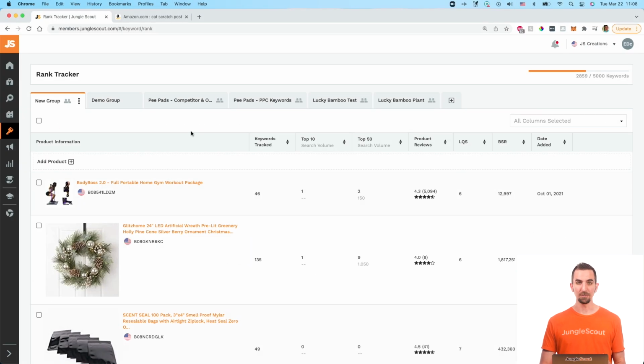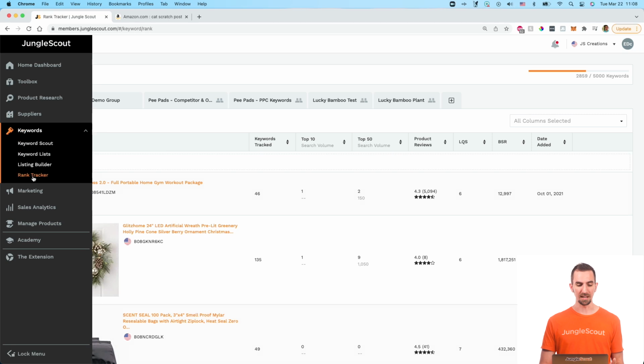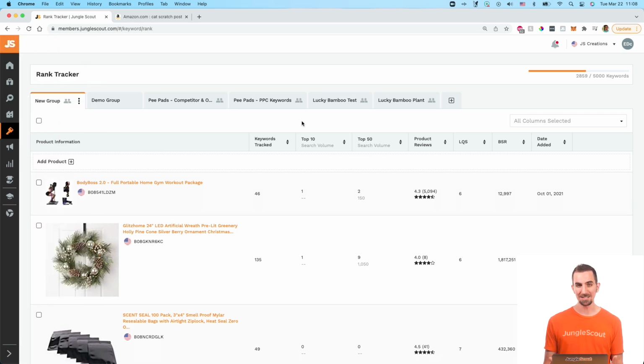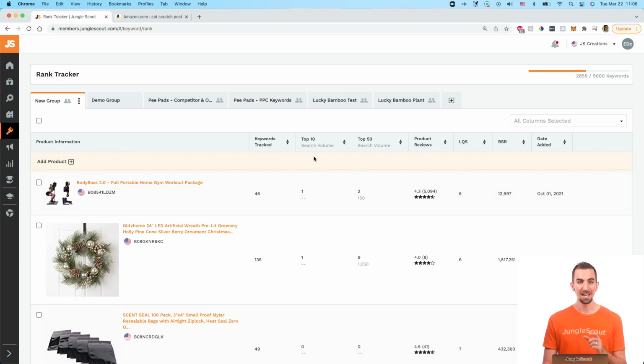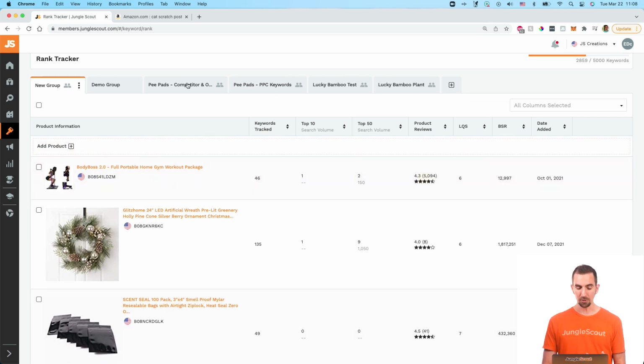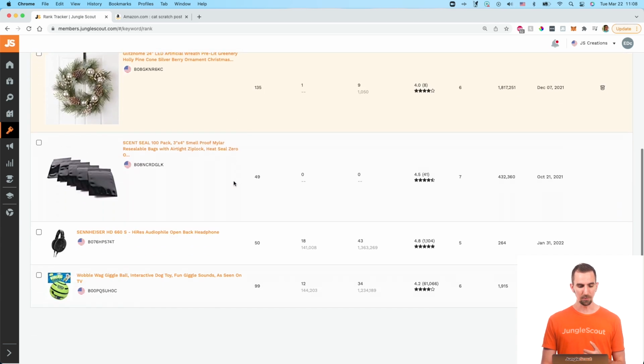The Rank Tracker tool can be found in the left-hand menu under the Keywords section. Launching a product is unfortunately not a set it and forget it endeavor, and the Rank Tracker tool will give you access to monitoring the performance of your keywords in your listings over time so that you can make the necessary adjustments, make sure that your product is ranking high in the search results. As you can see here, we have different groups of products. You can see them in a table below here.